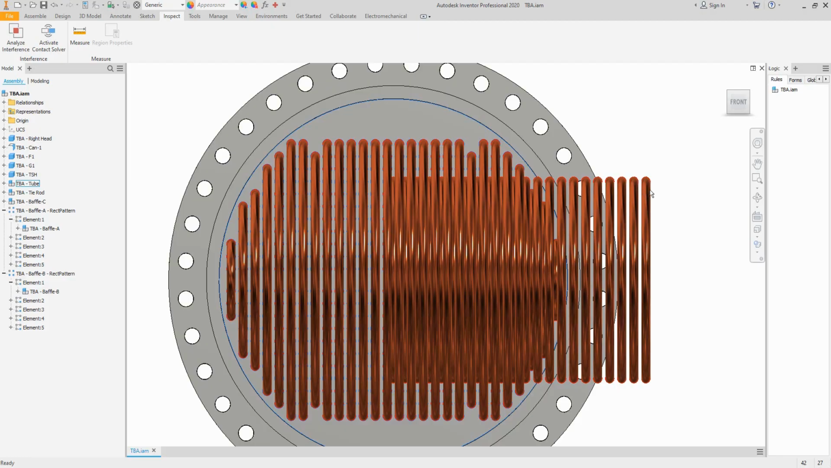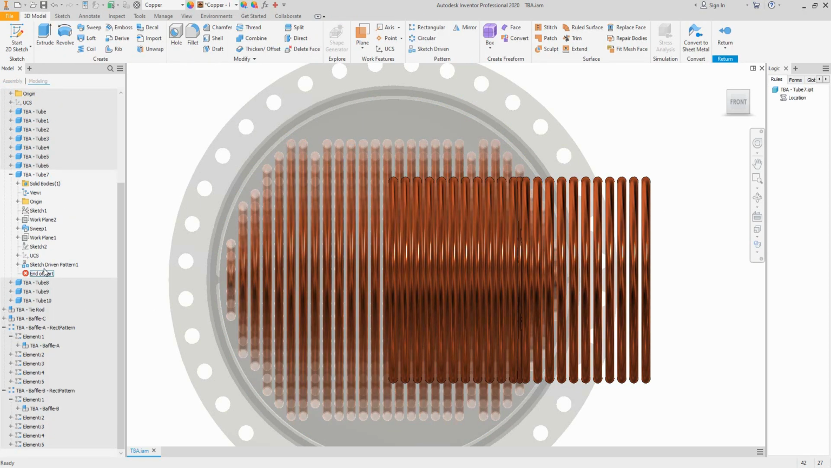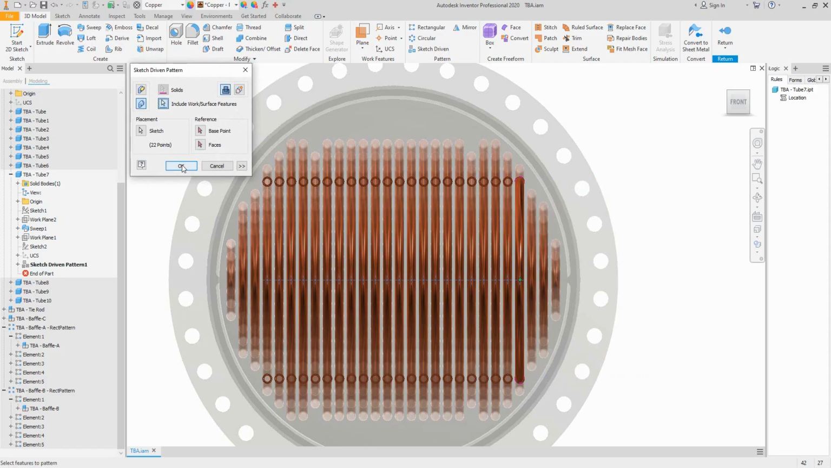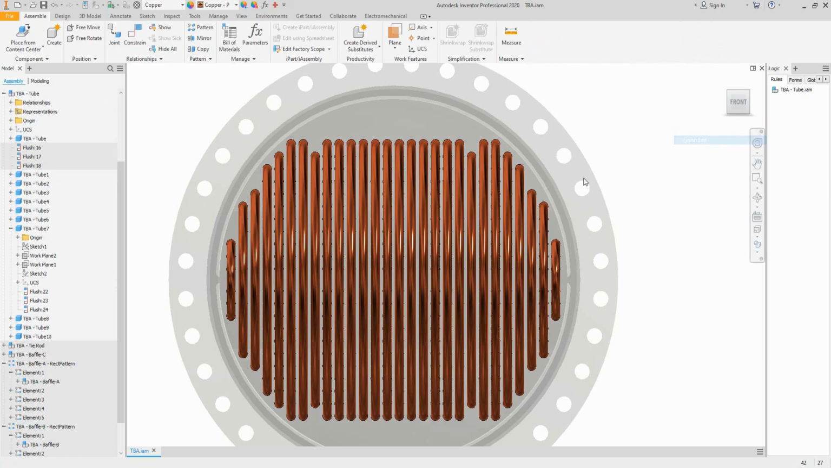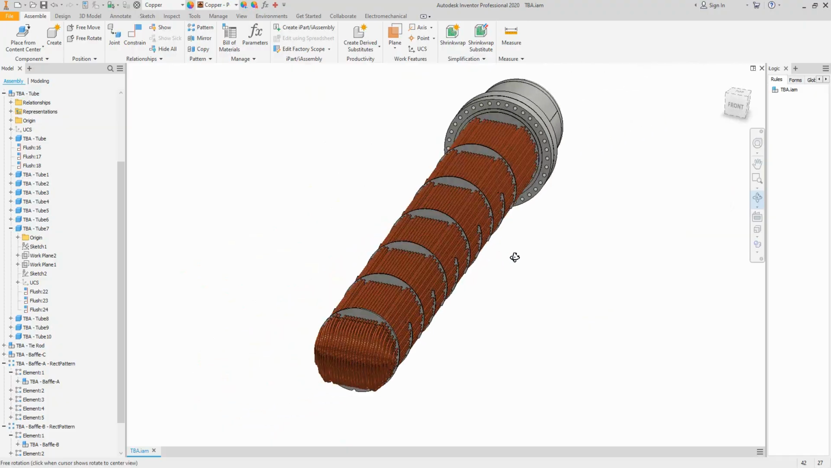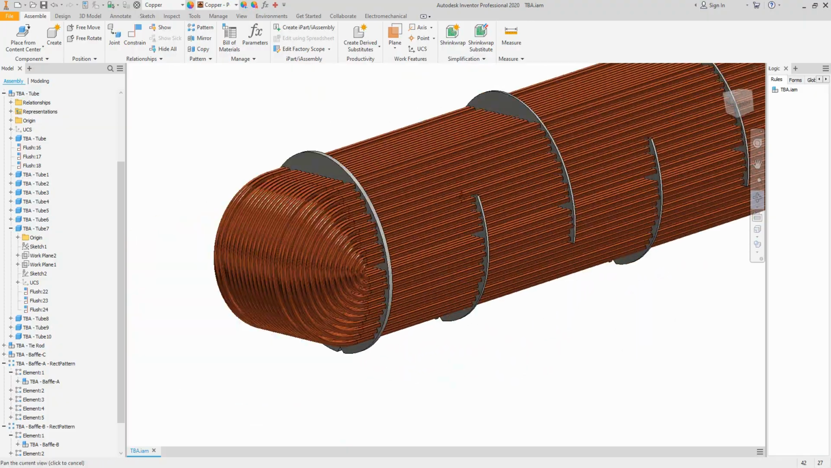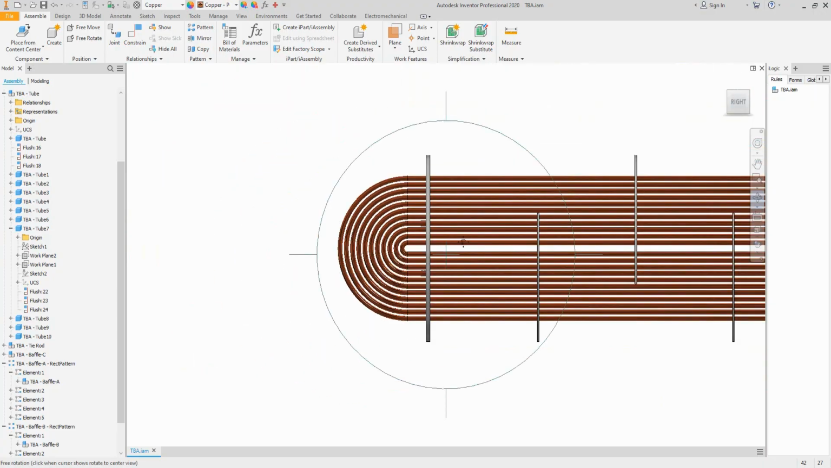So how to solve this? It's very easy. Now let's go to inside this pattern. Okay, and from here you will find here a driven sketch pattern. All what we need to do, just open this pattern and click OK. Nothing else. So as you can see, it's adjusted automatically. Sometimes if you faced this issue, just open the part and double click on the pattern and it will be adjusted in one time. Here, as you can see, we have the tube bundle assembly.